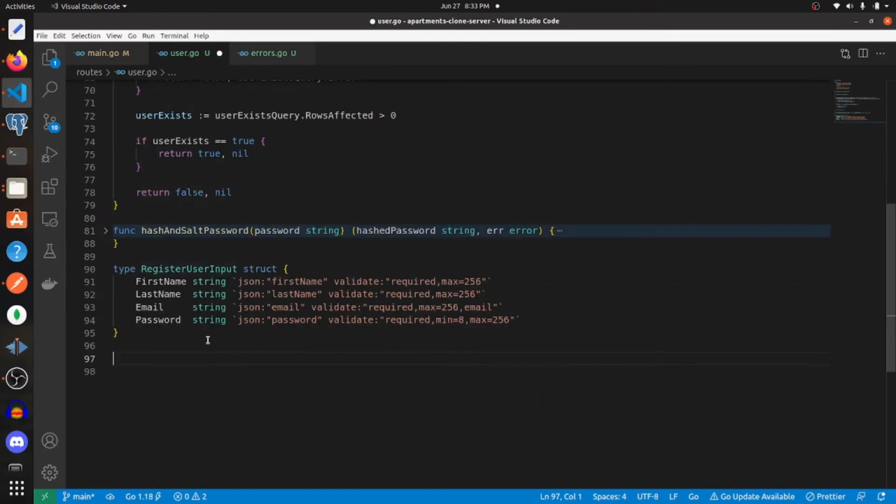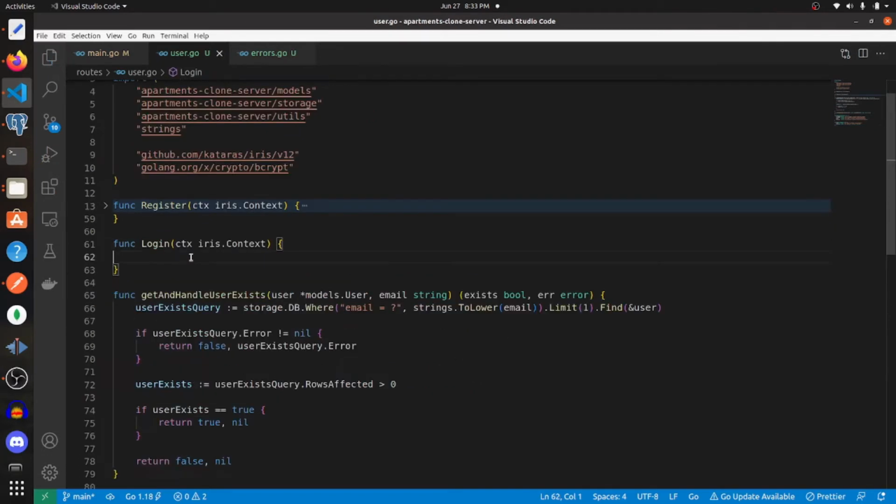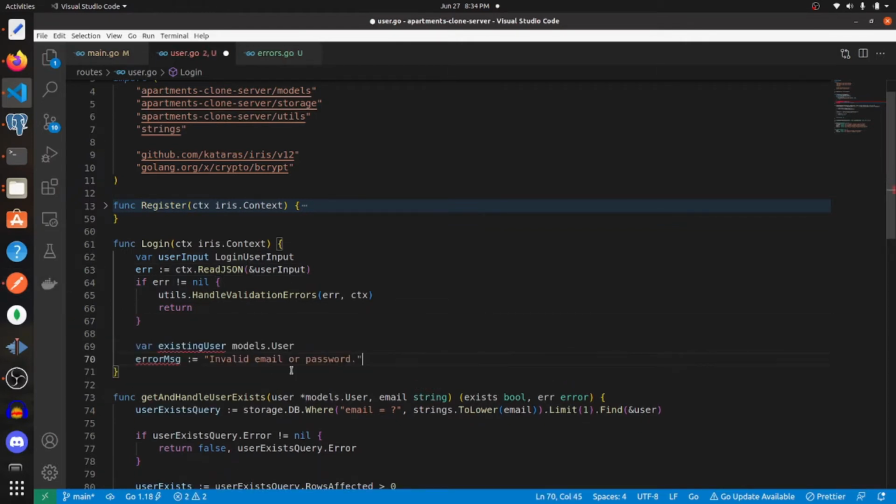So the struct for the login user input is going to be a little bit different. It will just have email, which needs to be required and an email, and then password, which just needs to be required. And then we'll use the same type of logic here, creating a user input variable, and then reading the JSON from that user input. And if there's an error, we need to handle the validation errors, passing in the error and context, and then returning.